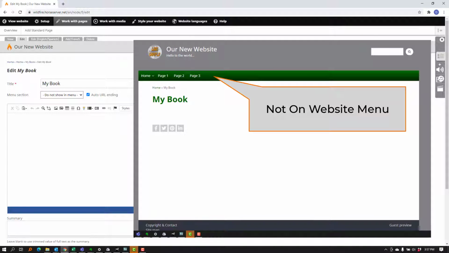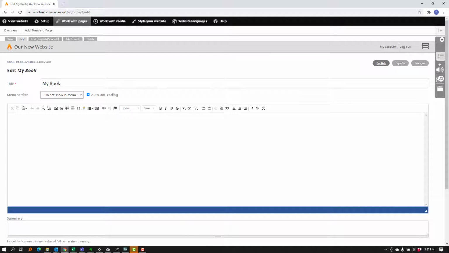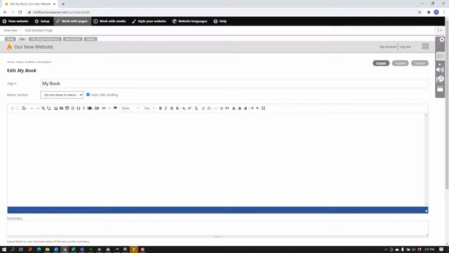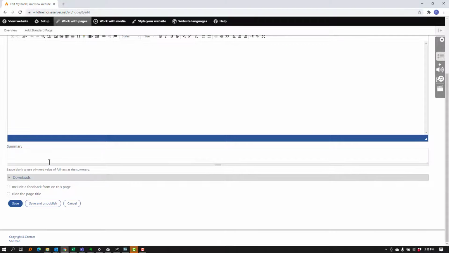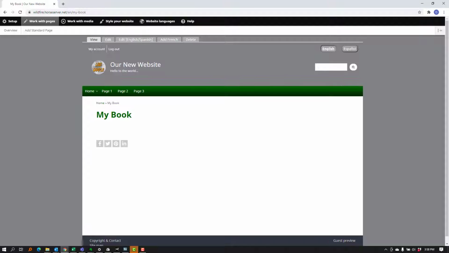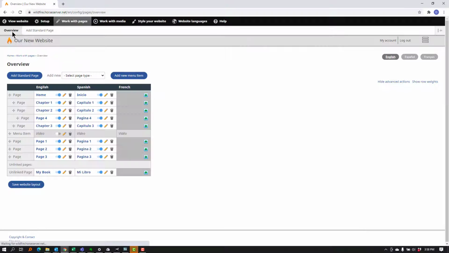If you do this, the only way a visitor will see the page is if you provide a non-menu link on another page of the website. Click on a Save button at the bottom left of the Page Edit screen. Changes made to the menu in this way will appear on the Overview screen. Pages that do not show on the menu appear at the bottom of the Overview chart.